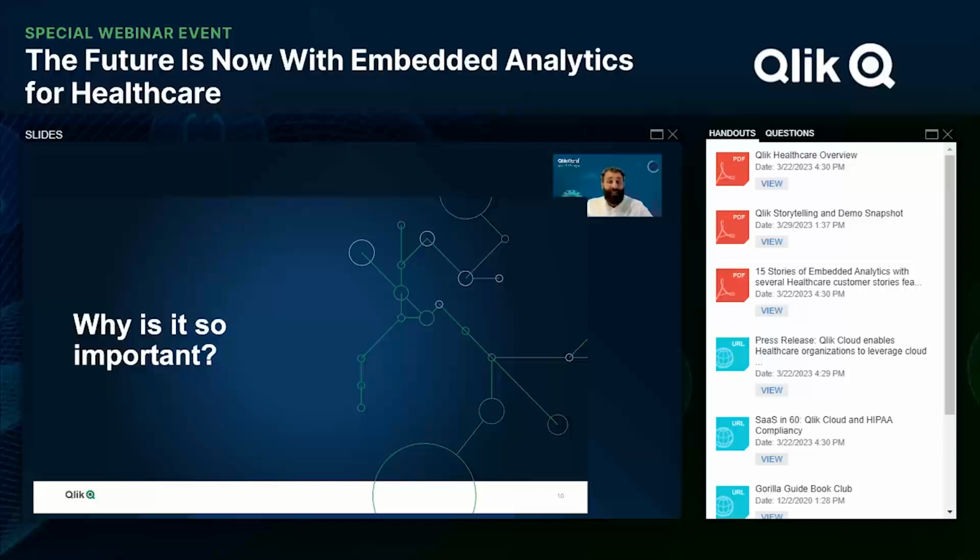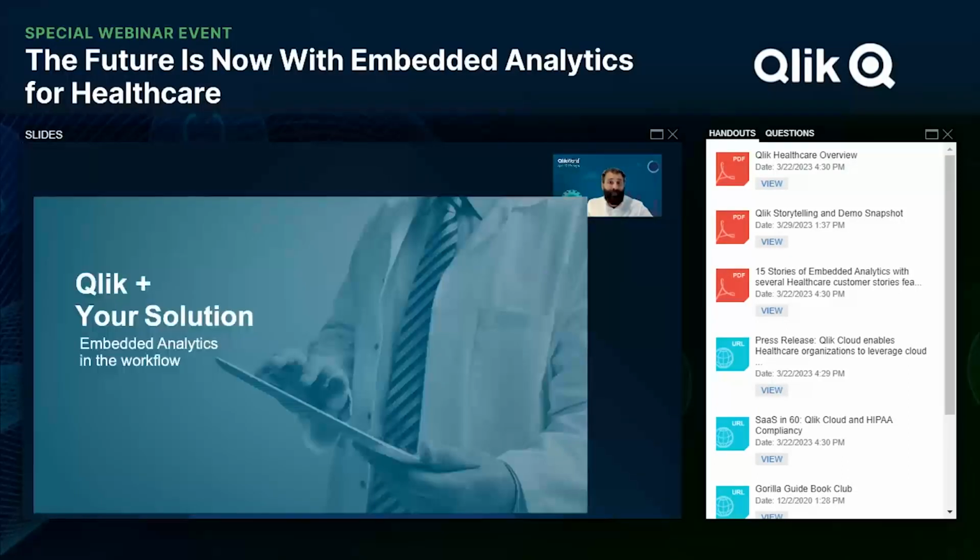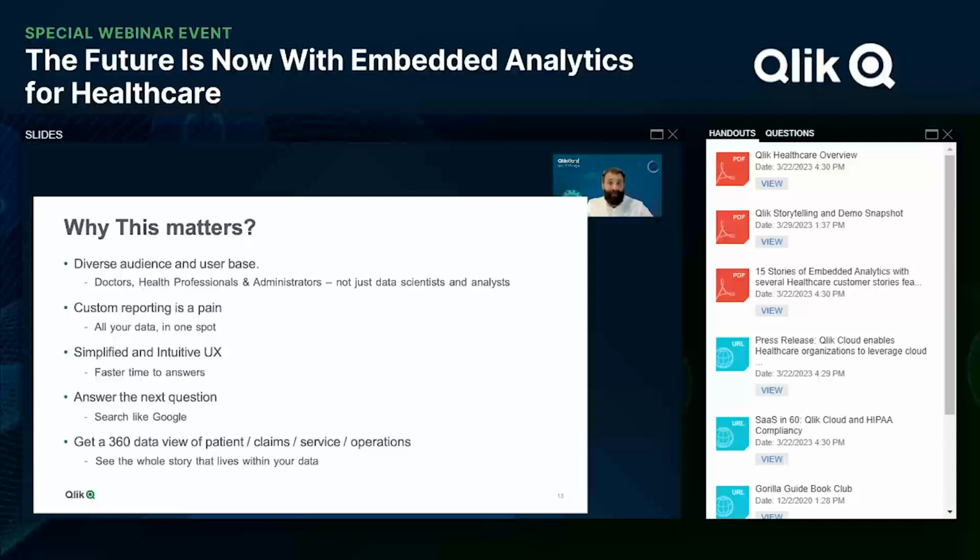So why is embedded analytics so important? Research suggests that users are 15 times more likely to use data analytics when it is embedded as part of your normal workflow. So with Qlik's open APIs and our powerful indexing engine, Qlik is primed to maximize this for your healthcare organization and across all your healthcare solutions. Because ultimately, data is only as valuable as your ability to act on it. Qlik Cloud helps you turn those zeros and ones of data to transform them from a liability into an asset.